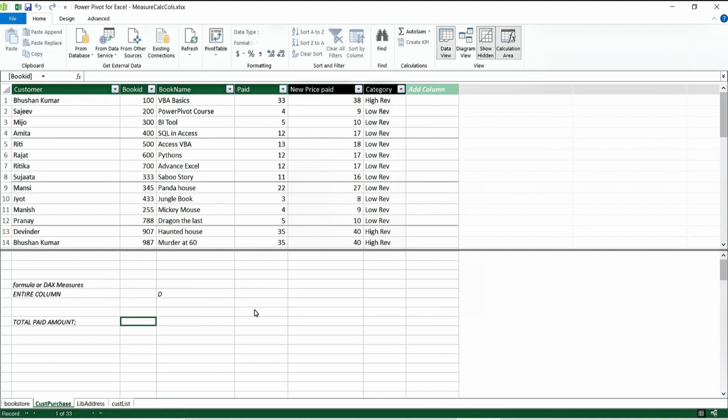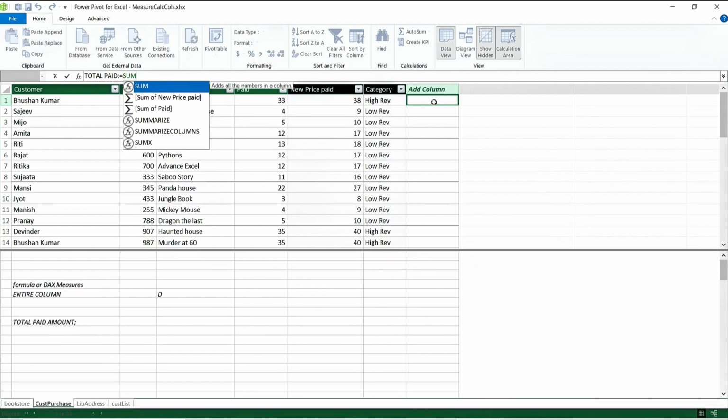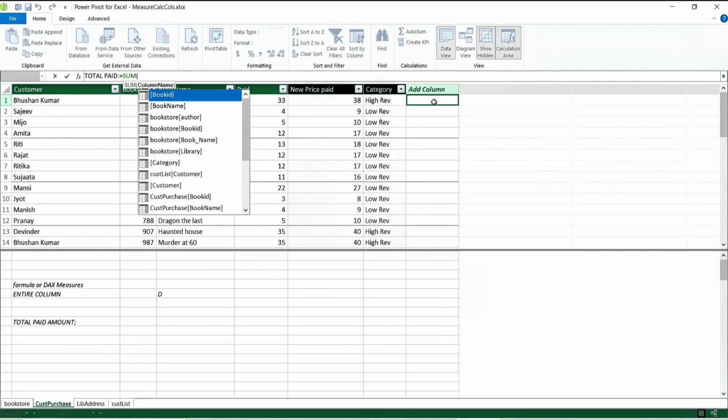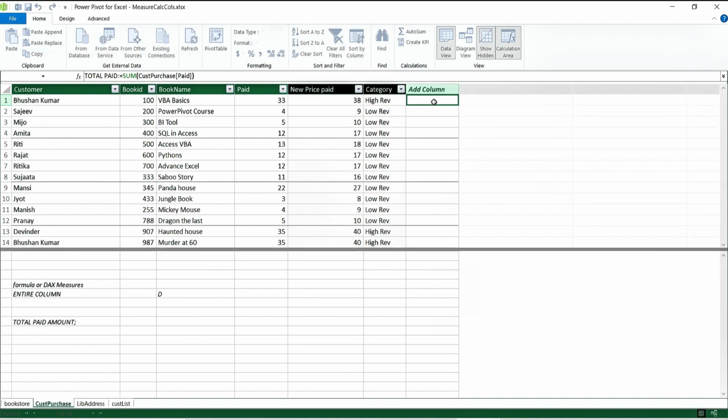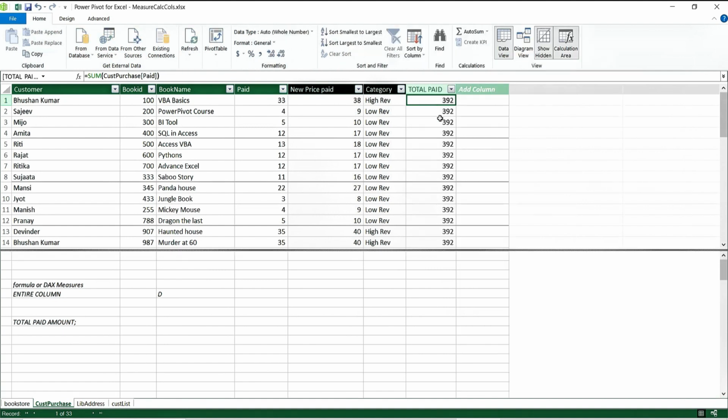Now, if I am asking you what is the total paid as per your data, including every book, tell me one thing. Are you going to create a column for that? Are you going to say, okay, there we go, total paid colon equals to, and then sum. So we have a sum here, okay? And what is the column name? Let's say the column name is paid. Customer purchase paid. Let me go and press enter. What will happen now? On every row, you will get the same number, 392, 392, 392.